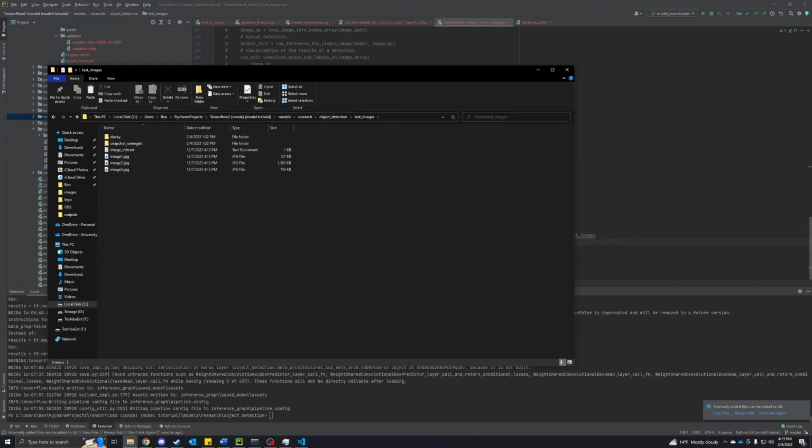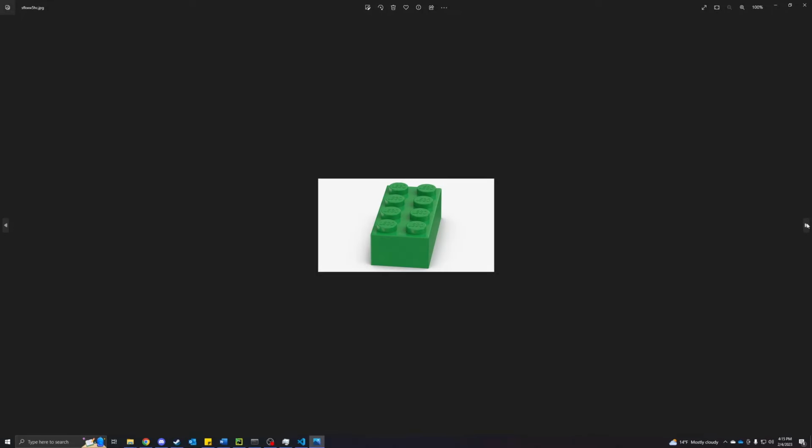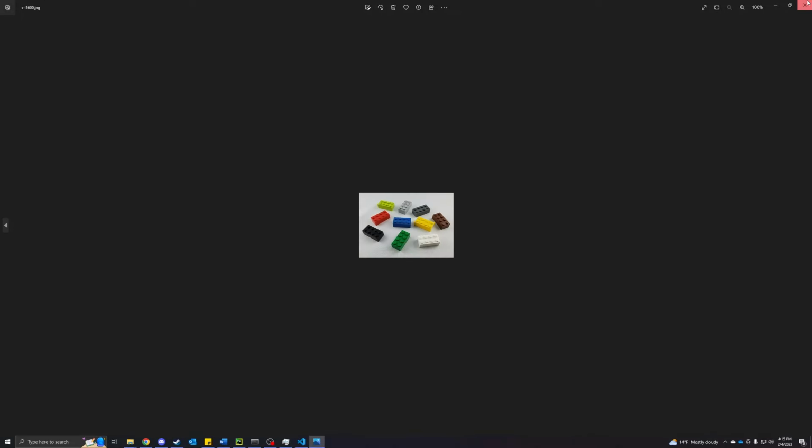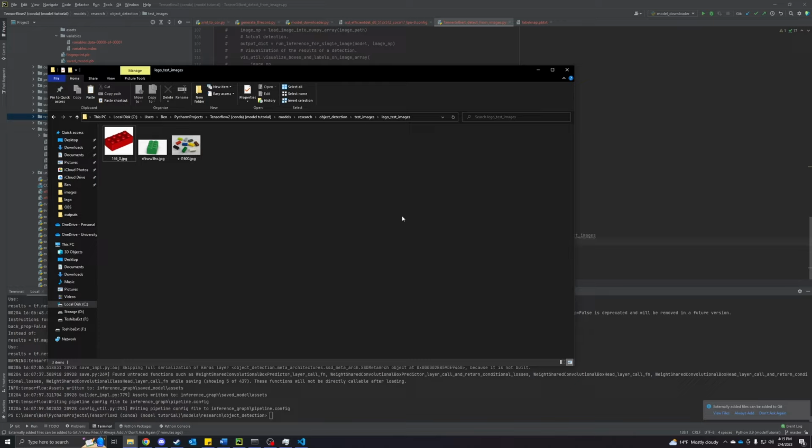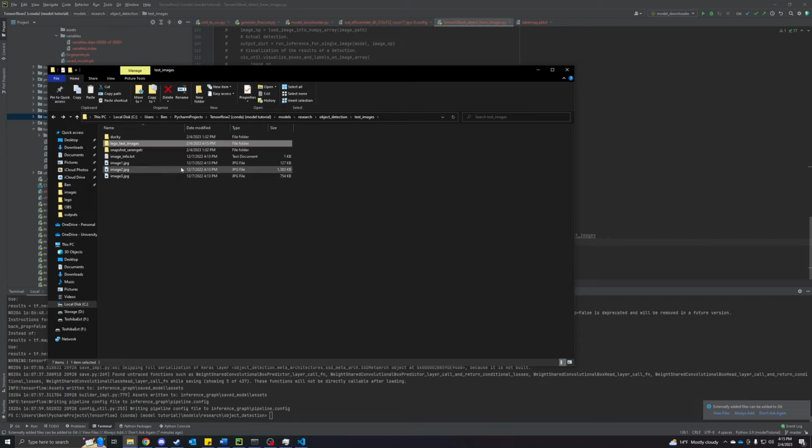Test images, and I have a folder already called Lego test images, and you can see I have a couple pictures in here. As a reminder, the model I trained did not have nearly enough pictures in it, and I did not train it for enough time. So we're going to see some funky results, but you'll see that it does detect some of the Legos, which is cool. So we have this in the Lego test images.